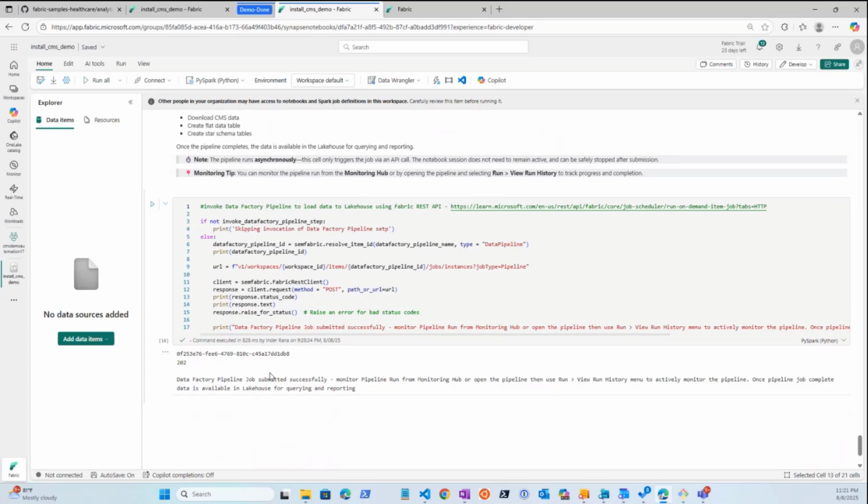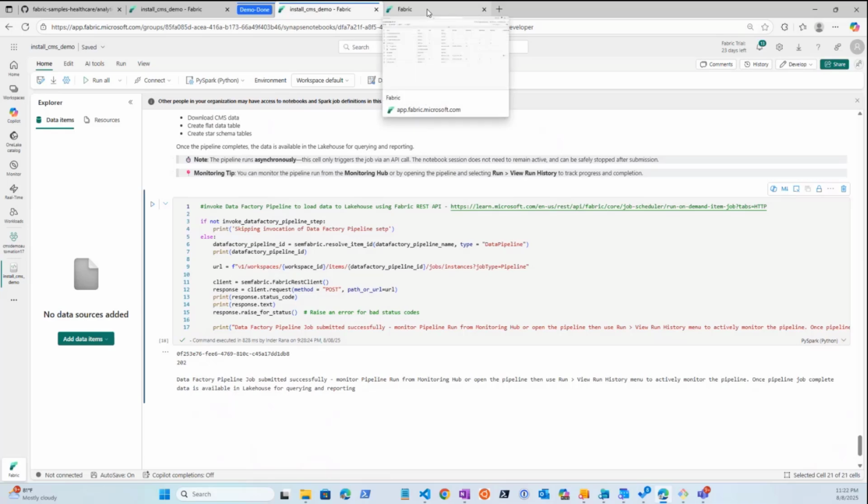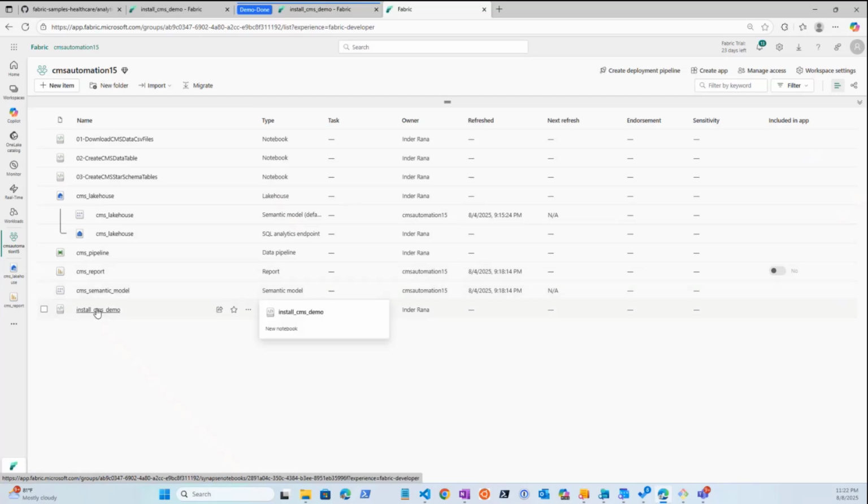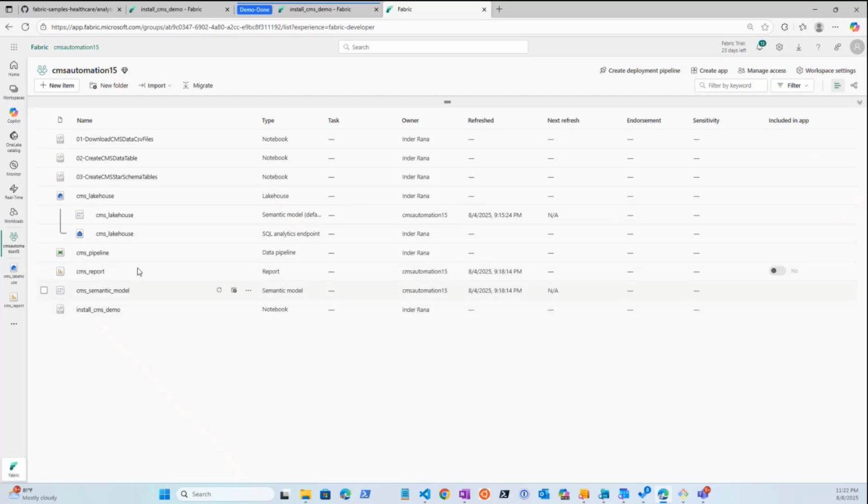And as I mentioned, the execution of the pipeline takes a little bit longer, but it's completely asynchronous. So the moment you see the message over here that the data factory pipeline has been submitted successfully, you can walk away. And now I will switch to the Fabric workspace to show what all gets created when this notebook executes. So here are the notebooks. Here's the Lakehouse. Here's the pipeline, report, semantic model, and the installation notebook itself.